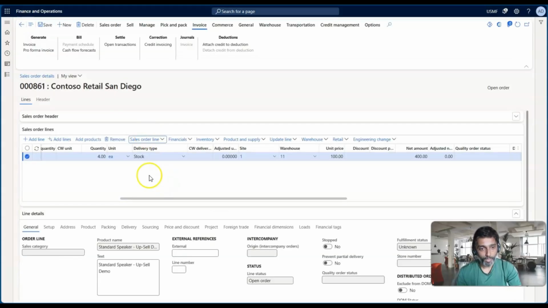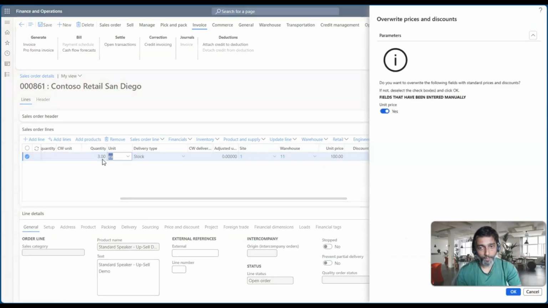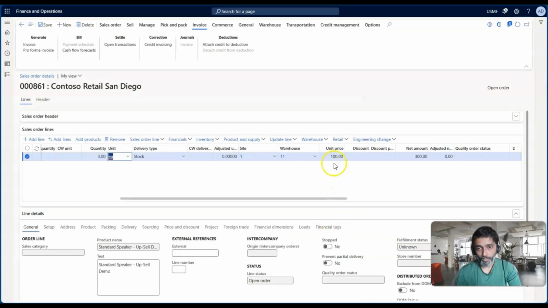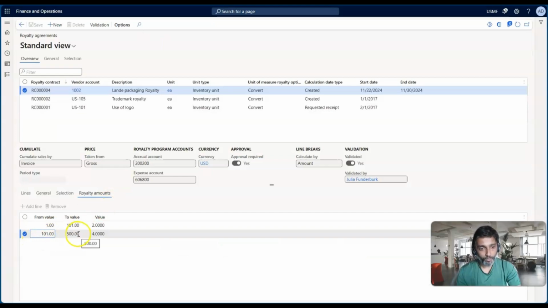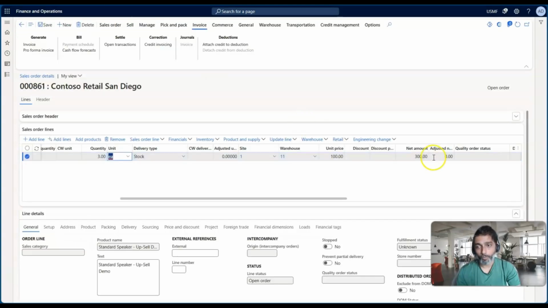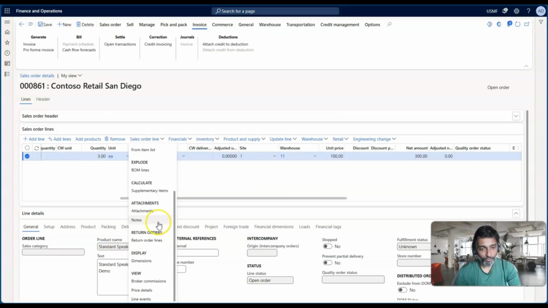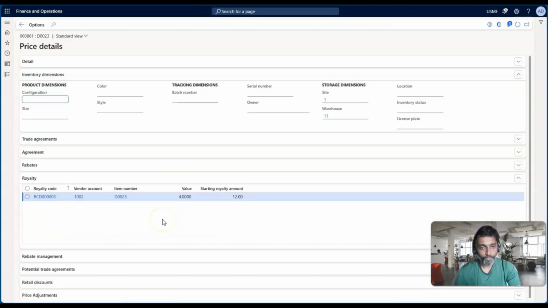So let's go back and change the quantity to 3 because we have modified the unit price. Click on OK. Let me keep it as 100. So the net amount is 300, which still comes under the bracket of 101 to 500. So 4% is eligible. So 4% of $300, which is $12, is the royalty claim which needs to be settled to Landy Packaging Supplies. So $12 should be the value. You see, the value is $12. So 4% is the value which is taken, and the royalty eligible for this particular sales order line is created.